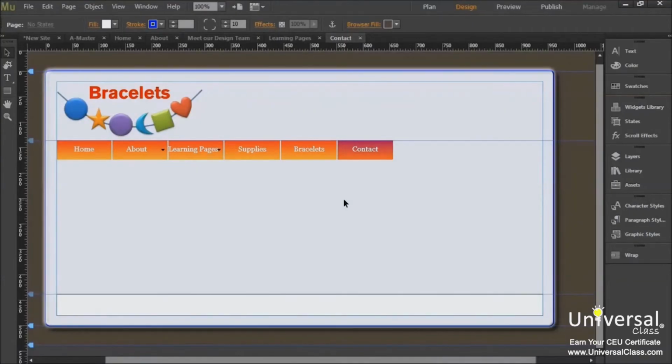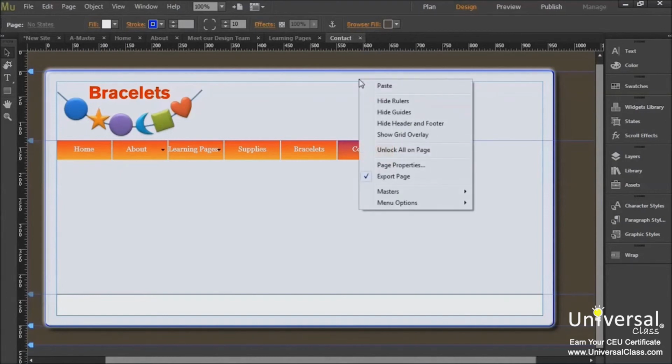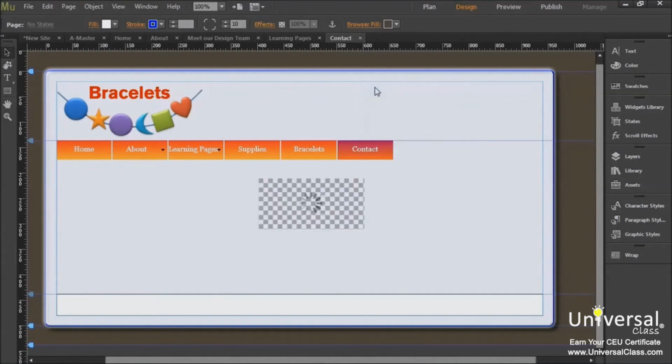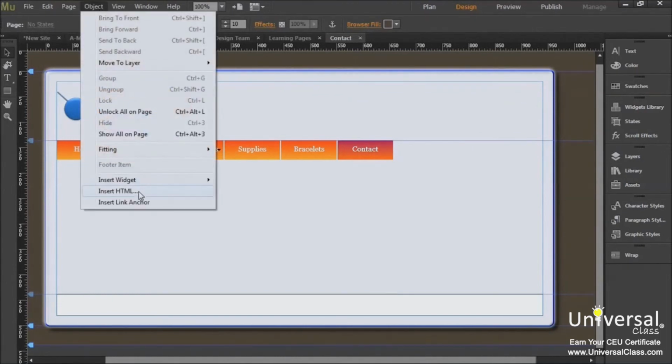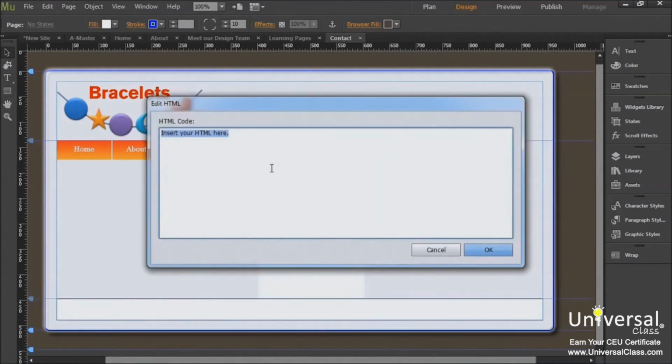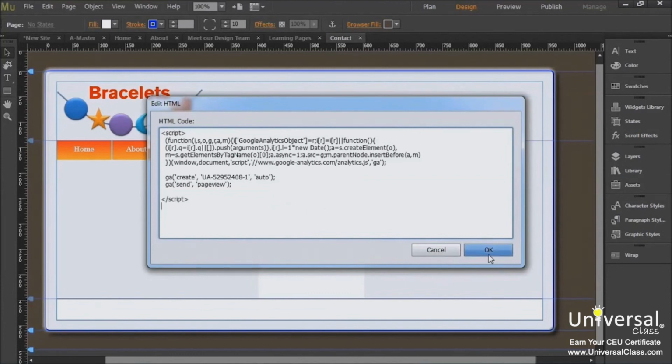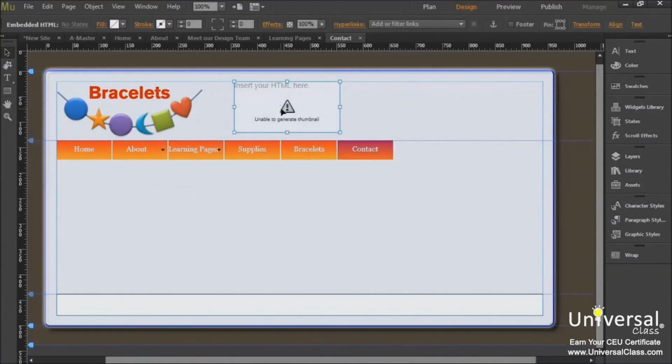Then go back into Adobe Muse and open the page where you want to add the code. Click in the header of the page. This is important. Now go to Object, Insert HTML. Right-click in the box where you add your HTML and select Paste. Click OK. Now again, it may not generate your thumbnail properly here, but this should display properly on your web page.